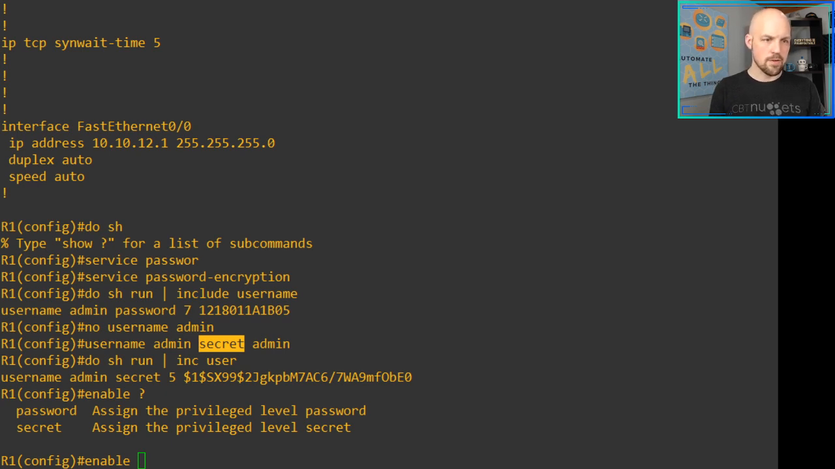Let's just do algorithm. There's this type 8 out there as well. Oh, type 5, okay. According to this, it's using a very simple MD5 hashing algorithm. Okay, so there you go. Type 5 is MD5. It is doing that.